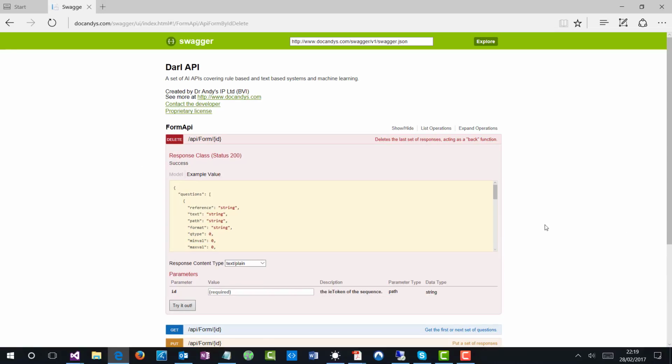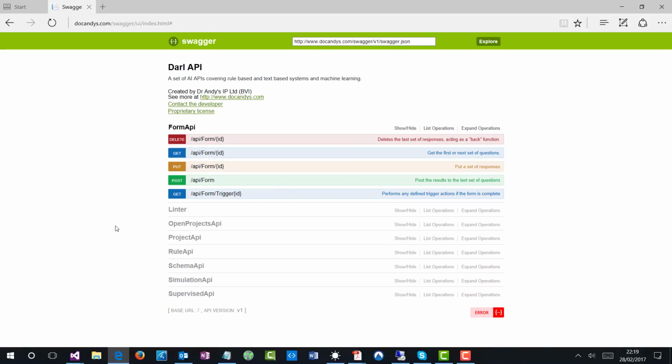Now delete doesn't actually delete the form. Delete takes you back one step, so it acts as the back button. This is how the back button is implemented. The ID value that you should send here should be the ID value, the token value, which we saw in a previous post, and the delete will simply respond with the appropriate JSON again to display the previous set of values. So basically delete takes you back one step.